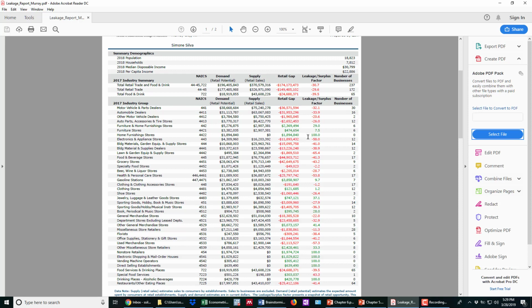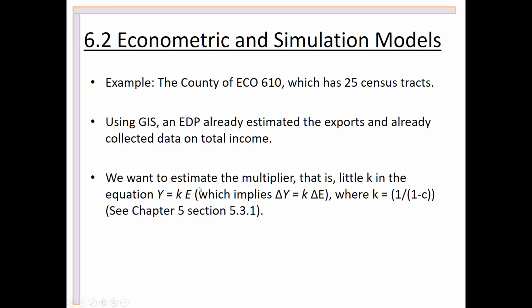Now, I am assuming in this example that I invented that the economic practitioner already did that for every single tract. Now, what we want to estimate is the multiplier. Remember, in chapter 5, we derived the equation total income equals multiplier times exports. And the multiplier was 1 divided by 1 minus little c, where little c is the propensity to consume locally. So this little k here, the multiplier, is what I'm going to estimate.